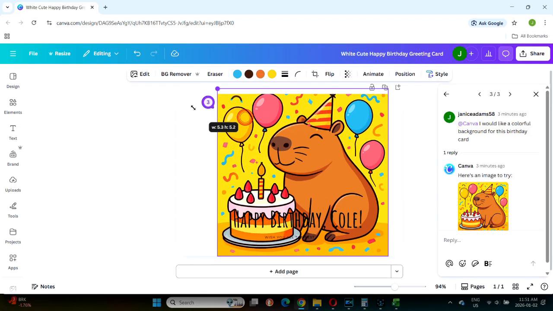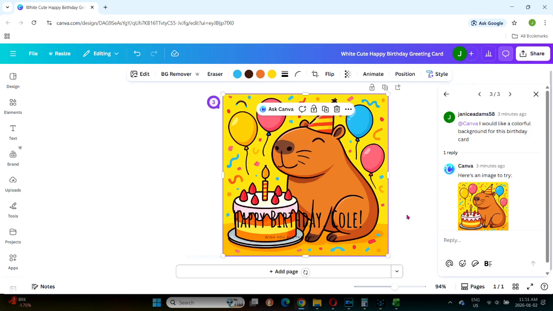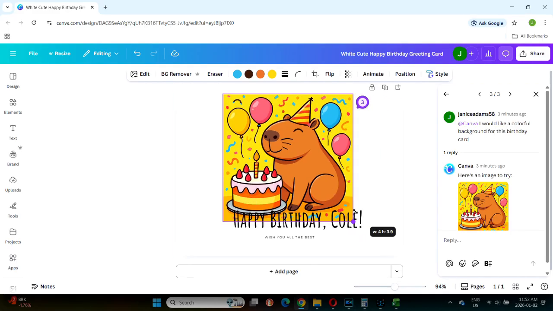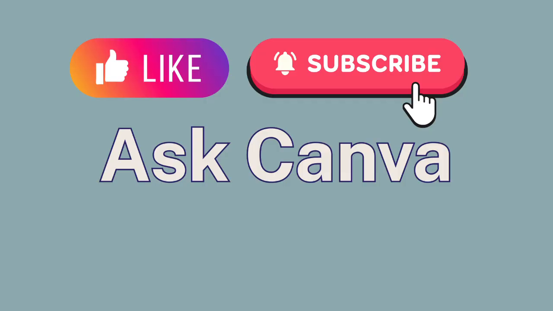Ask Canva isn't about replacing your creativity. It's about removing friction, helping you move from idea to design more smoothly. Whether you use it for small tweaks or bigger changes, it's a powerful tool to have at your fingertips. So that is Ask Canva.